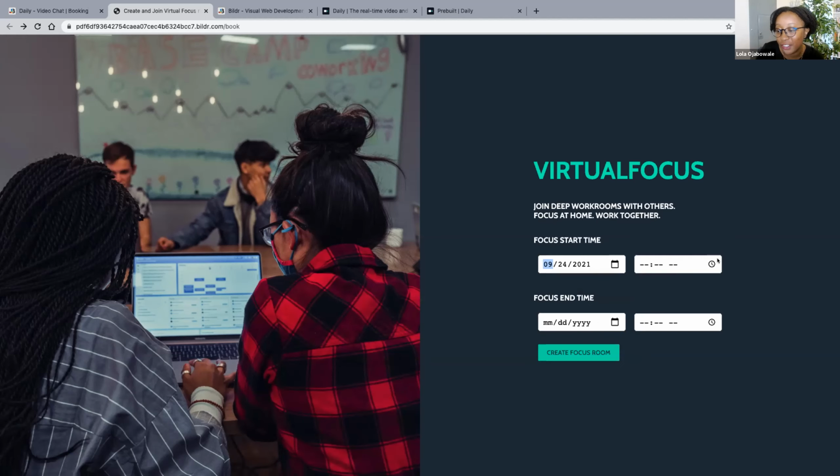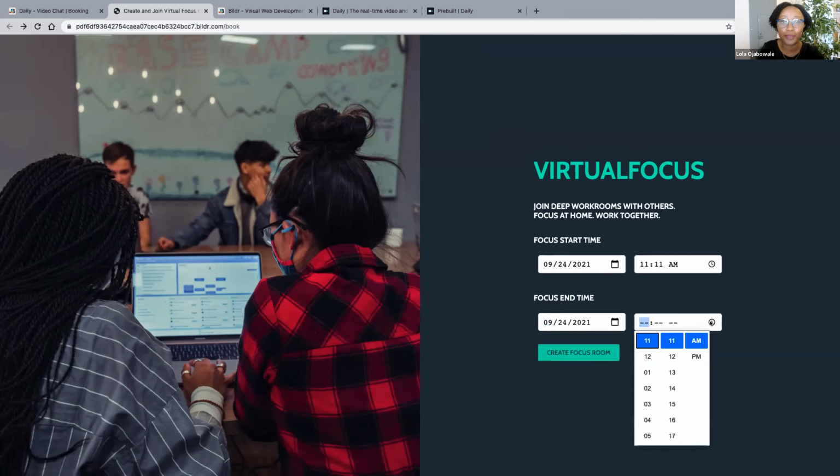So yeah, we could just do a quick little demo. You just have to put in the time that you want your focus room to end, which will make it so that the video rooms that we jump into won't be accessible after that time.